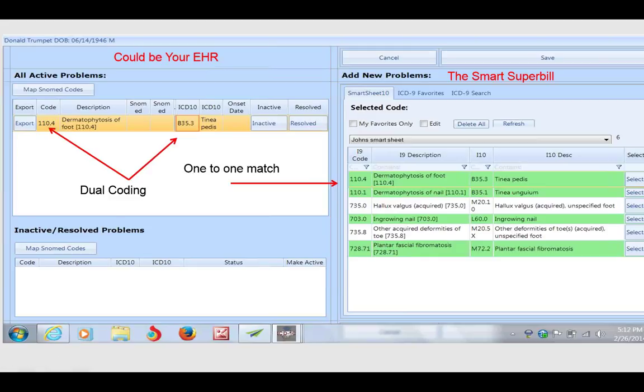Again, it's color-coded for me. It tells me that there's a 1-to-1 match between ICD-9 and ICD-10. So all I need to do is click on my Smart Super Bill, and it automatically populates my claim invoice. Again, this being integrated into my EHR, it automatically populates it for me. And notice what it's doing. It's dual coding for me. It's populating both for me so that I can select whether to send this down with an ICD-9 or an ICD-10 code.